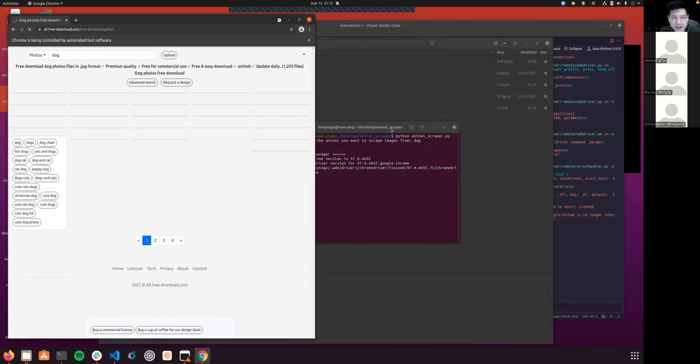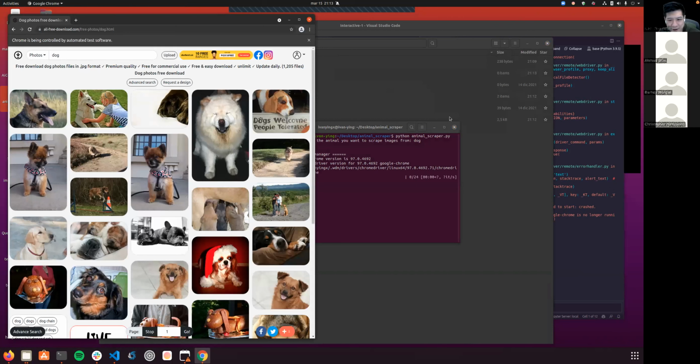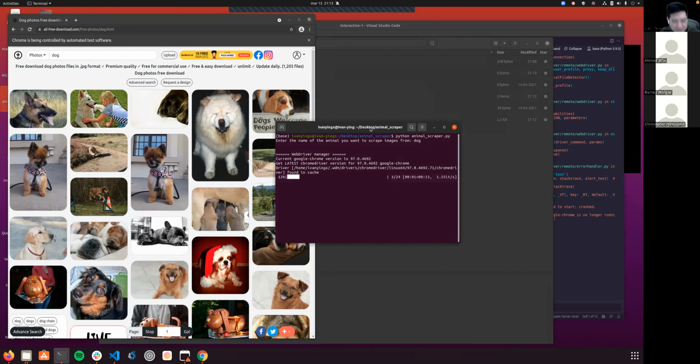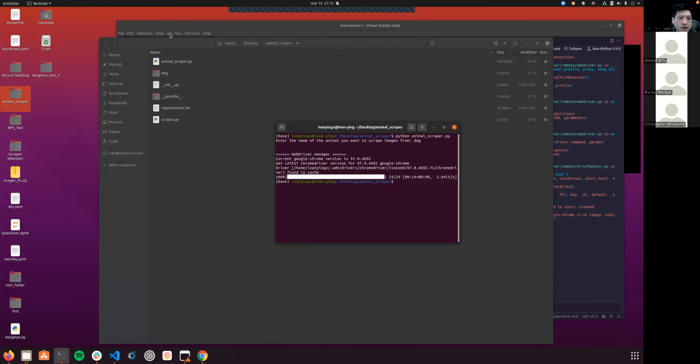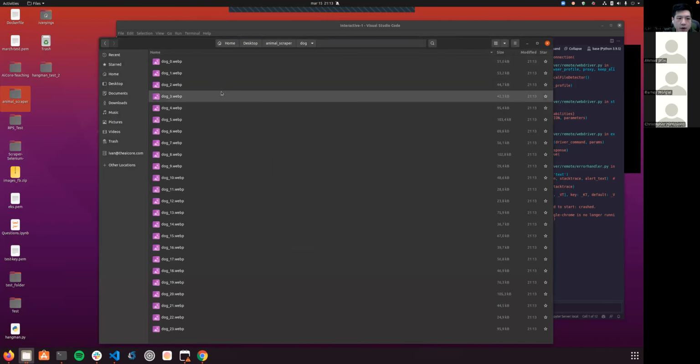Why is it working now? Anyway, it's working now. Probably it was because of my Jupyter notebook, something like that. Anyway, we have all these dog images that are being downloaded now. Okay, so let's take a look at the folder. And now we have this folder with all the dogs that we just extracted.